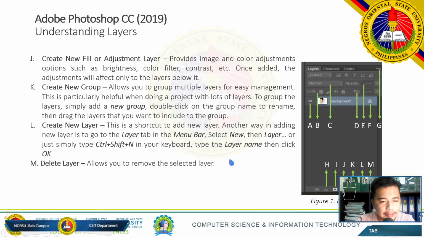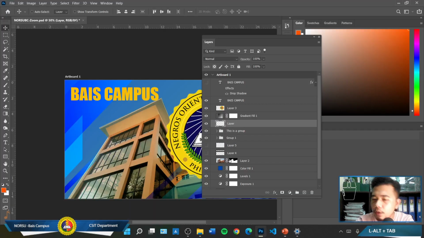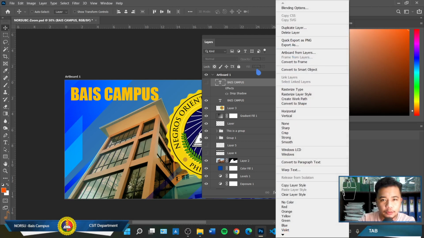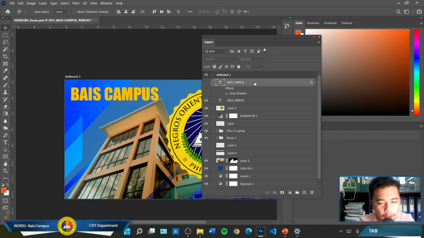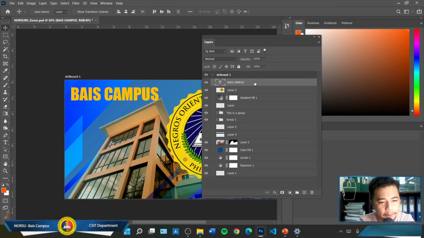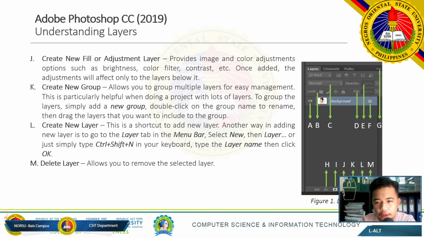Alright, next is the delete layer. Allows you to remove the selected layer. So if there are any layers that you don't want to be around anymore, you just have to delete it. For example, how to do so? Just highlight the layer you want to delete and then click the trash icon, or right click, delete layer, or simply tap on the delete button of your keyboard. That's it. Alright, so that will be all of the parts of the layer palette.